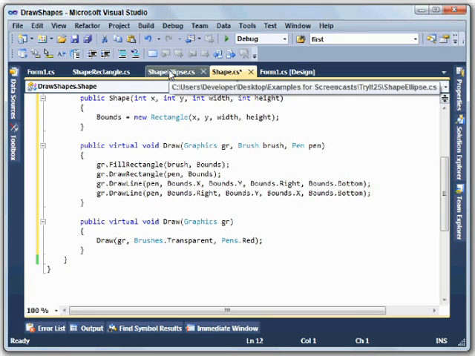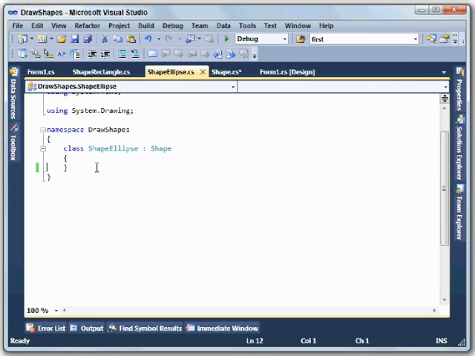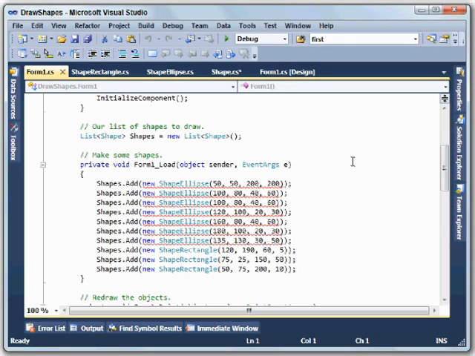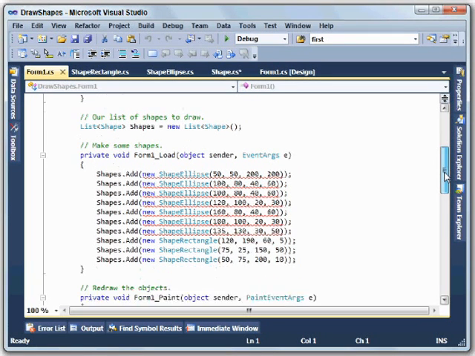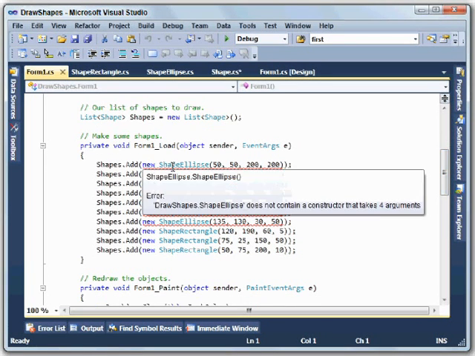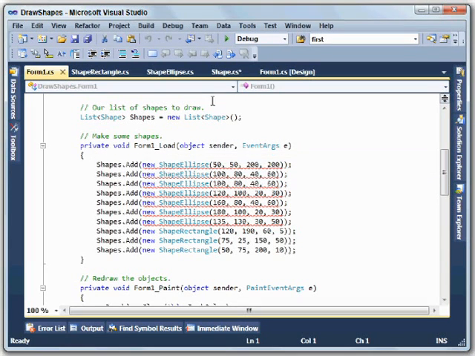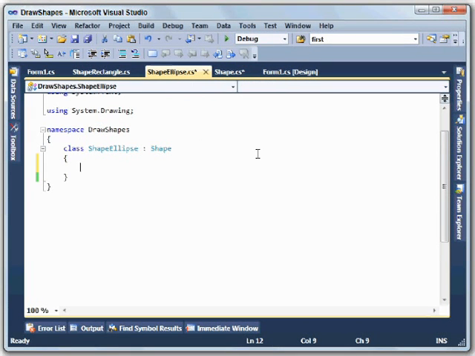Let's look at the shape ellipse class. I've just built the stub here, so the shape ellipse class inherits from the shape class. And what we would like to do, well, let's run the program and see if it works. I'm not sure what will happen. Let's take a look at the main program so you can see what happens in here. Oh, we need to create some constructors for the shape ellipse class. It won't work without those. So let's go ahead and do that.